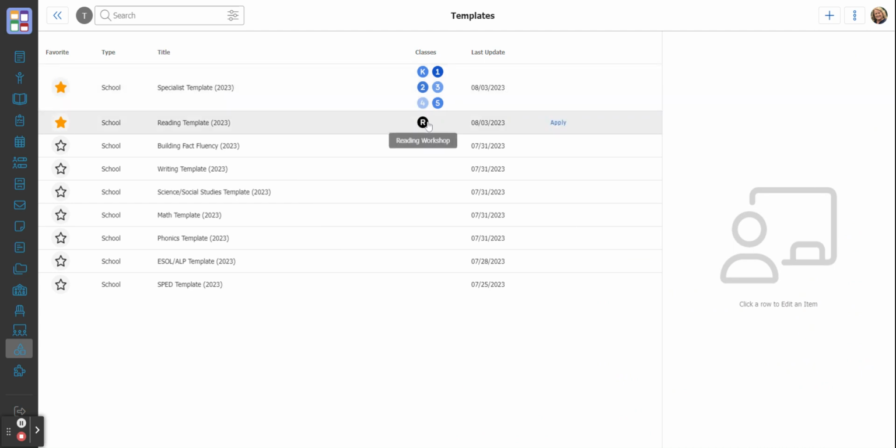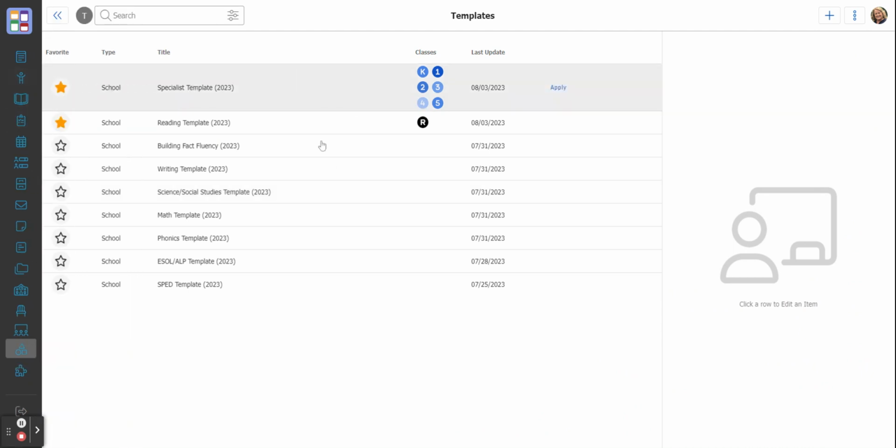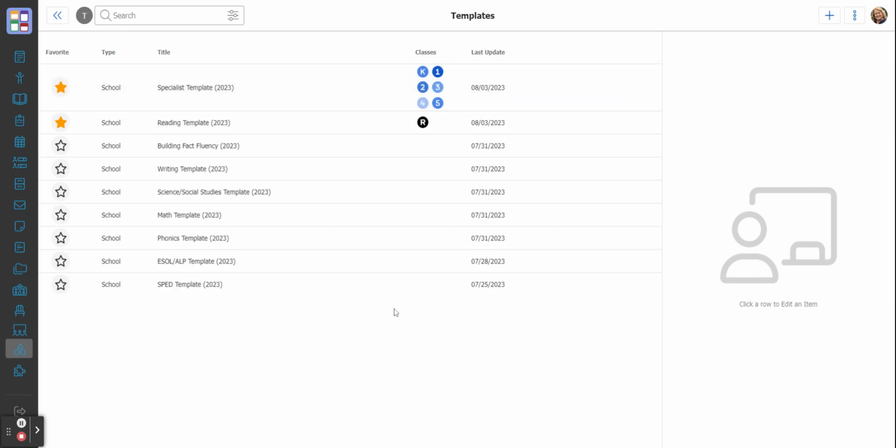The reading template is applied to reading. You should see the same thing when you apply the format for building fact fluency, your writing, your science, social studies, math, and so on. Anything that you have favorited should end up with something over here under classes. If you have any other questions regarding applying the template to your classes, then please let me know.